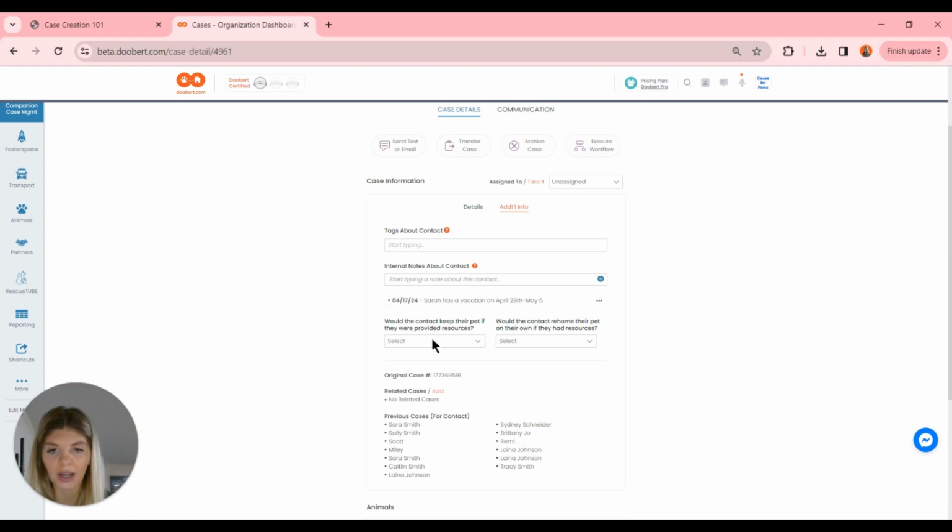And then we can put any information. If, for example, this is a rehoming case, we can say, would the contact keep their pet if they were provided resources? We can select yes or no. And then would the contact rehome their pet on their own if they had resources? We can put yes or no. So these are really specific to any of your owner surrender rehoming cases. So definitely check those out if that is your plan for using CCM.